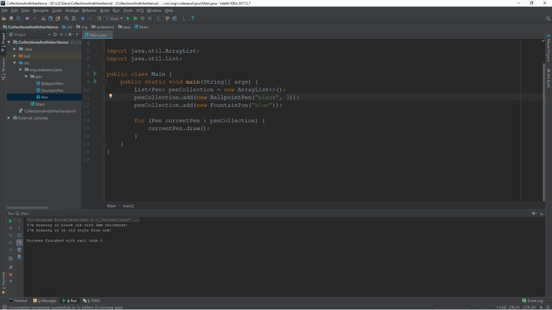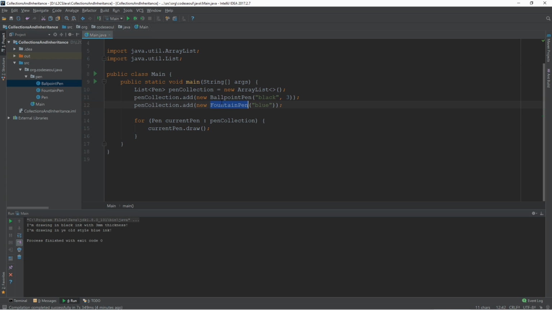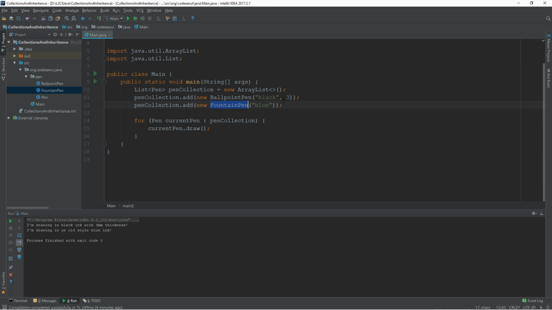So going back to explaining what's happening, ballpoint pen, if we look at it, it extends pen. So we can use a ballpoint pen as a pen due to polymorphism, many shapes. A ballpoint pen can take the shape of a pen because it can do everything a pen can do. And the same with fountain pen. Fountain pen also extends pen. It can do everything a pen can do, so it can take the shape of a pen using polymorphism. And because these can both take the shape of a pen, we can store them in our pen collection.